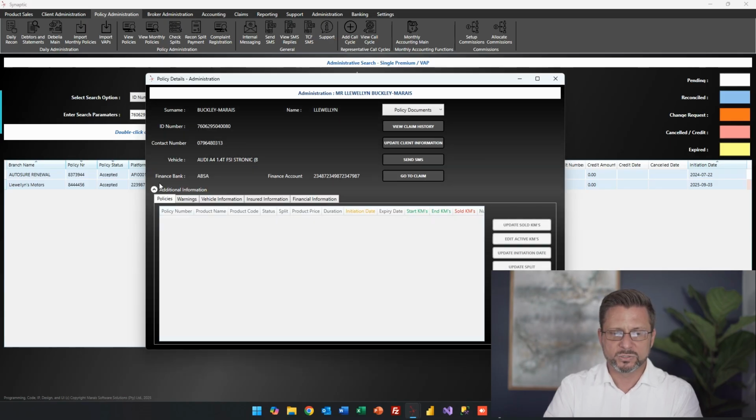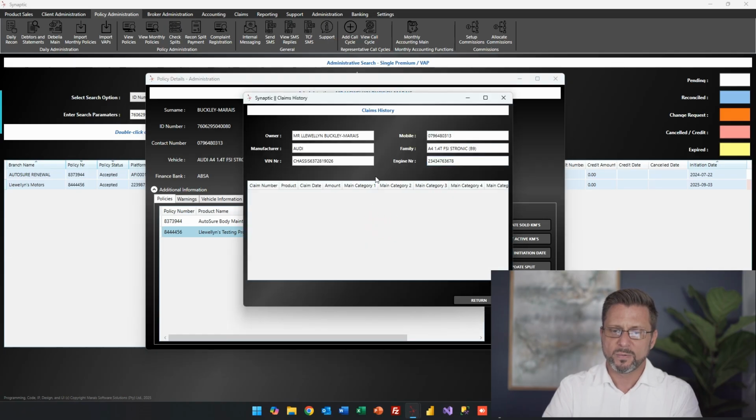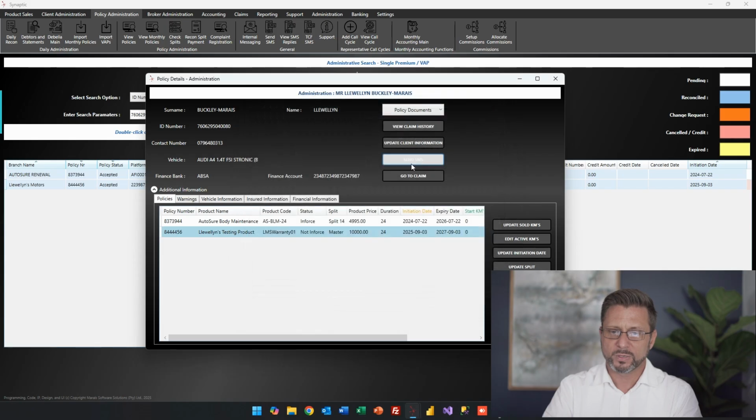If you drop down additional information, it opens up a whole new world of items and functions that you can play with. But let's hold on to that for a second. What you're going to see here is your claim history. So if this client has any claims on any particular parts of the car, it's going to bring that through here. You can then update any client information.